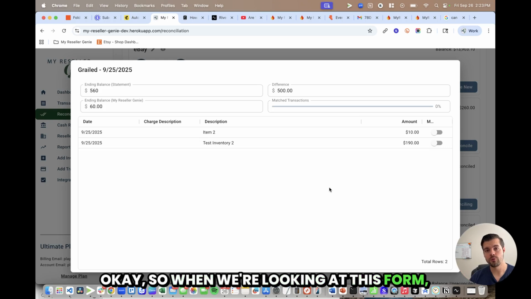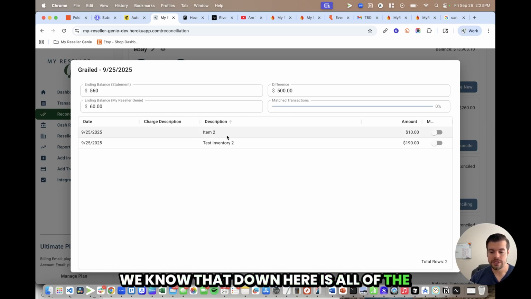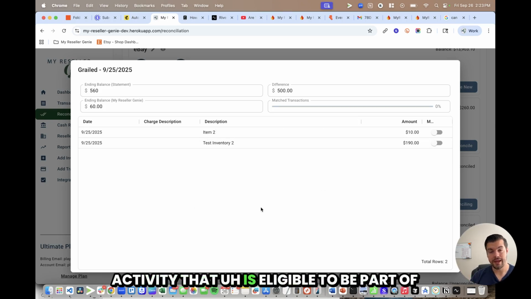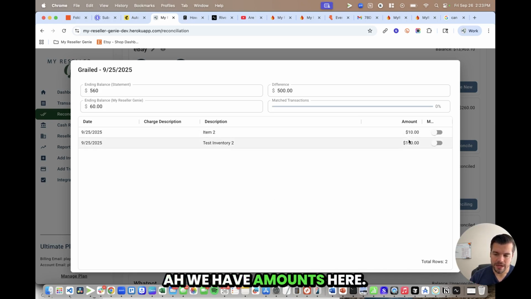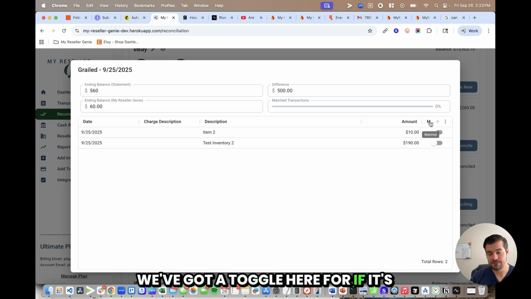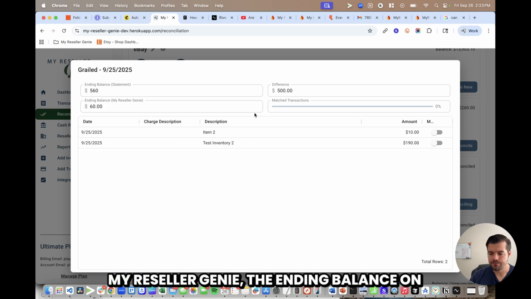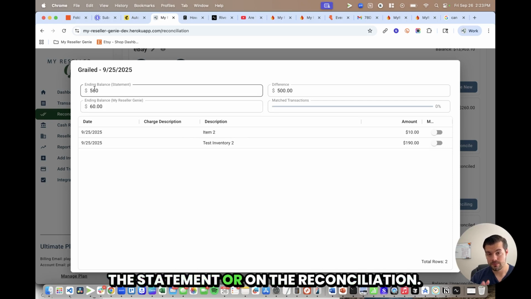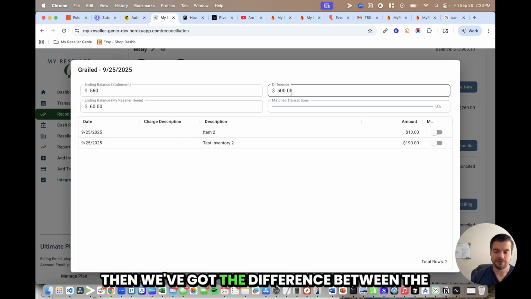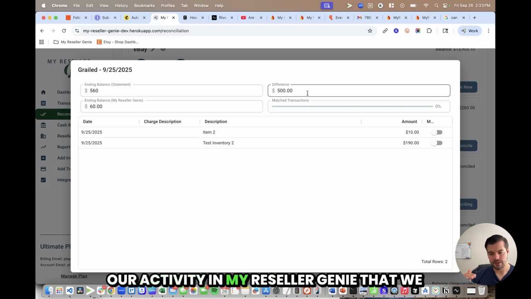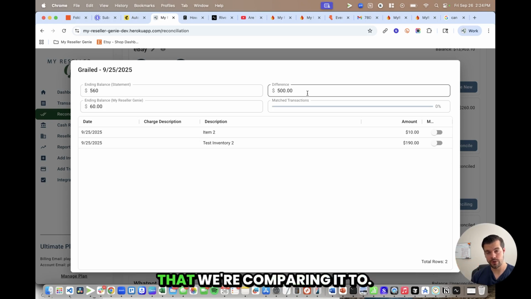Okay, so when we're looking at this form, we know that down here is all of the activity that is eligible to be part of this reconciliation. We have amounts here. We've got a toggle here for if it's matched. We'll get into that in a second. We've got our ending balance in My Reseller Genie, the ending balance on the statement or on the reconciliation, and then the difference between the two. So with our activity in My Reseller Genie that we have matched, there's a $500 difference between what our matched activity is saying compared to our source of truth that we're comparing it to.